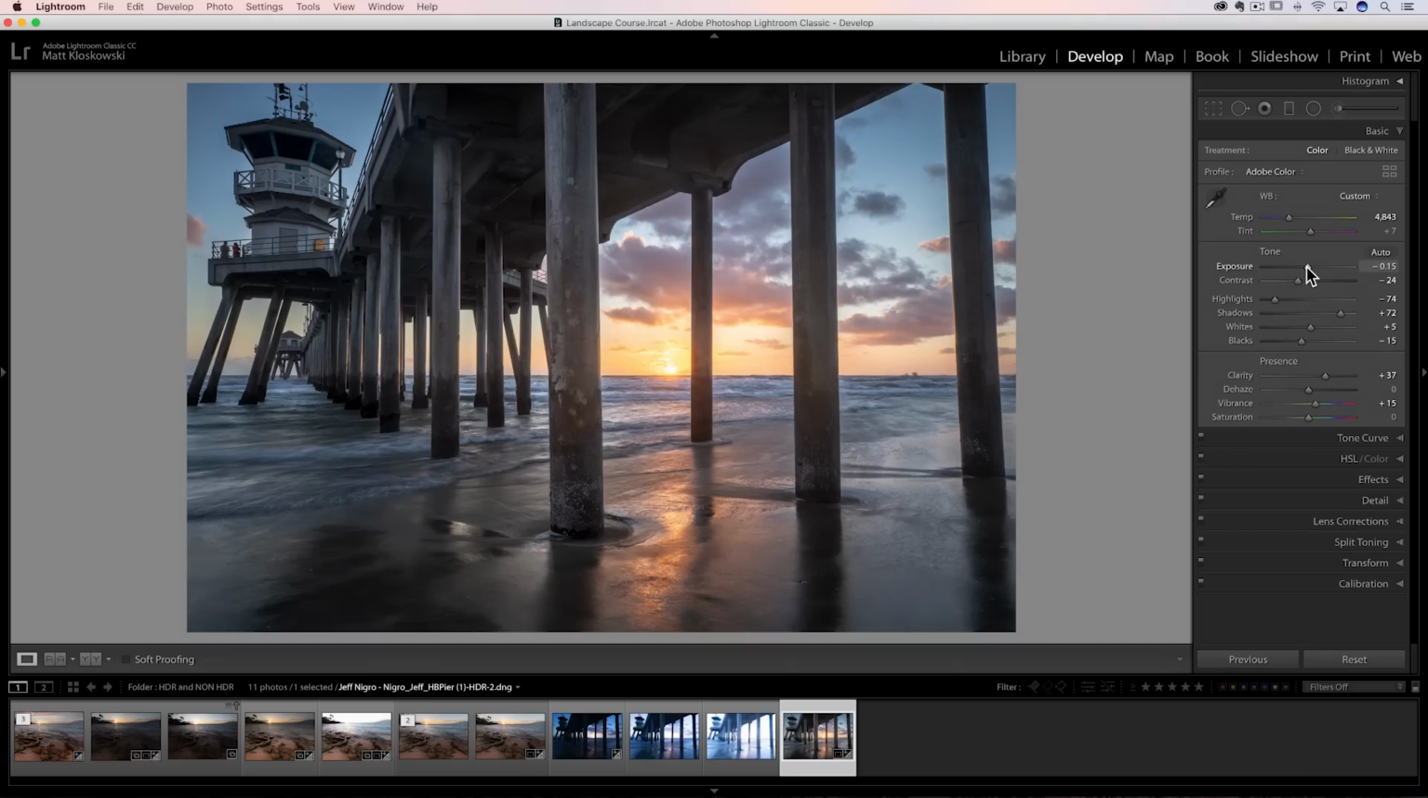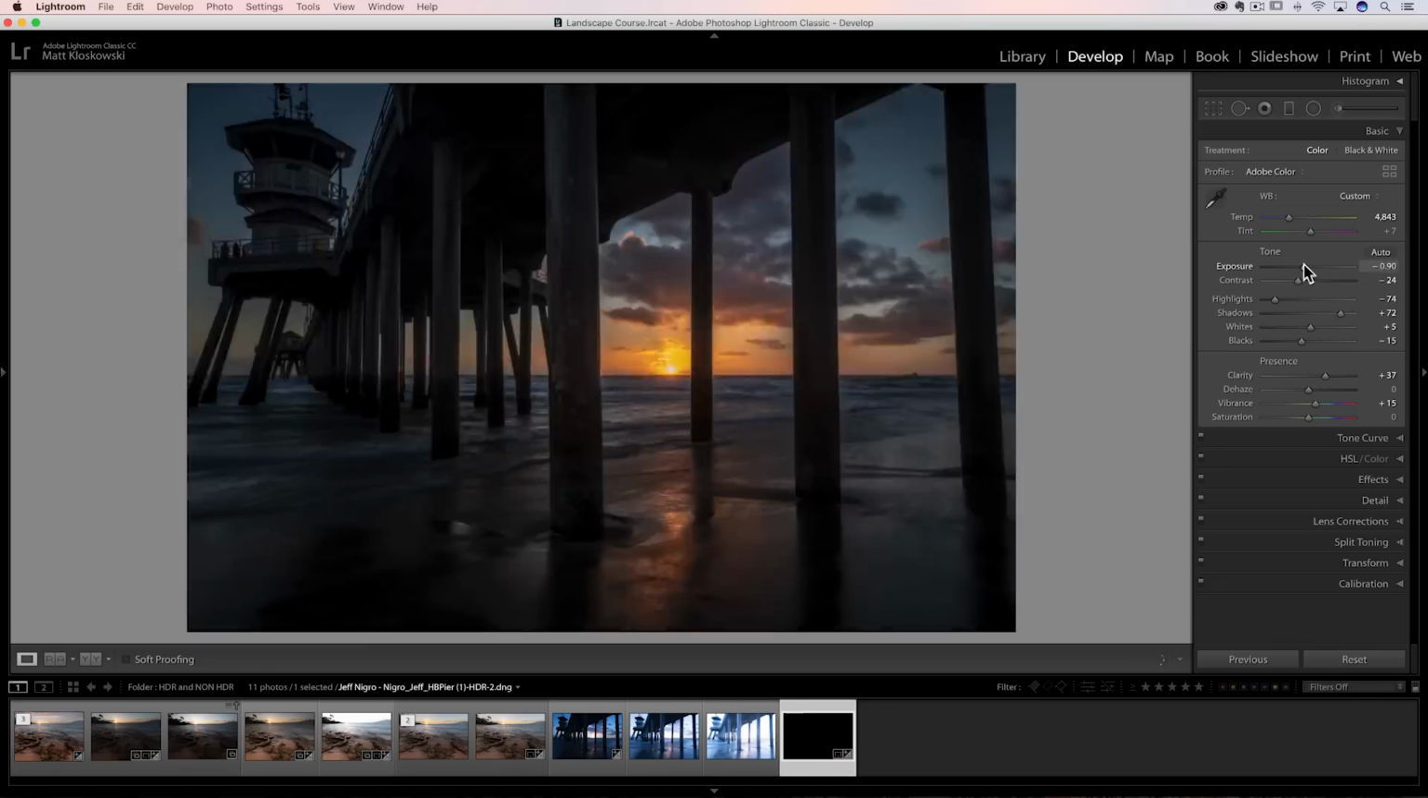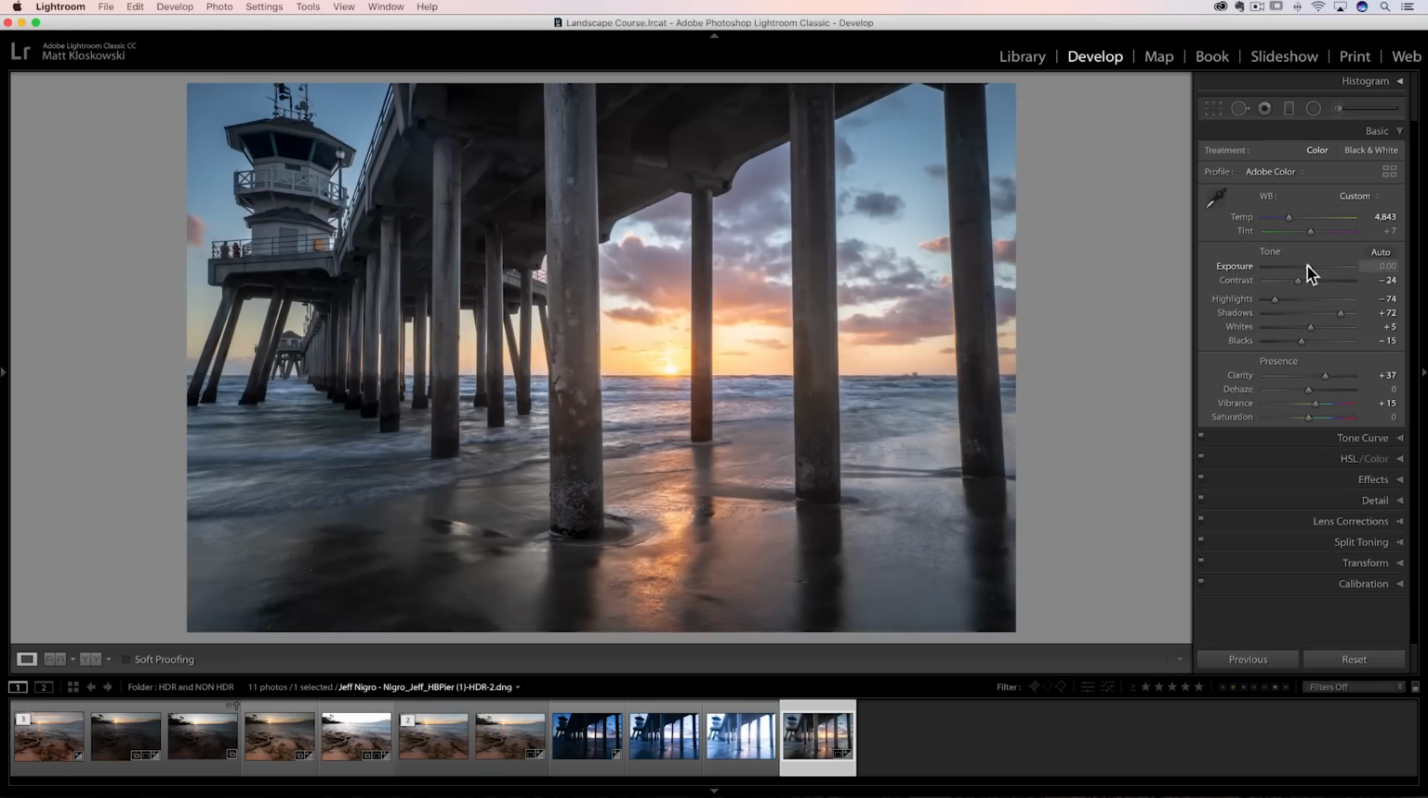this file now has a lot more information. If I take the exposure, look, I can go all black. I can get it to all white. I have much more range and I have much more leeway with my exposure and my highlights and shadows than I would have had I chose any one of these photos individually.